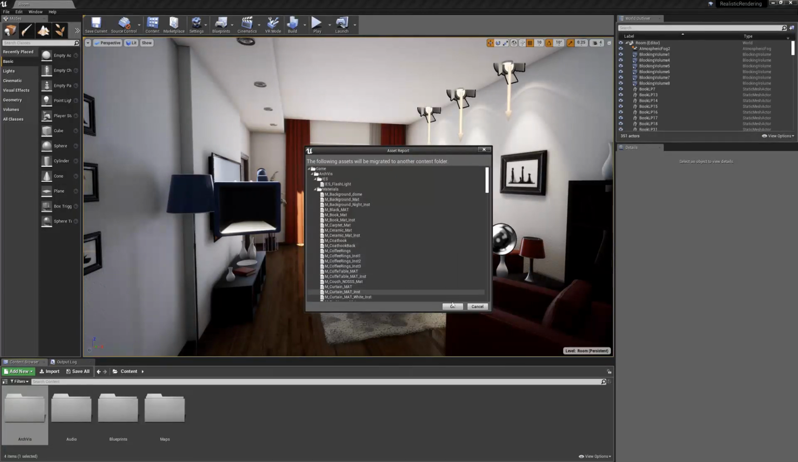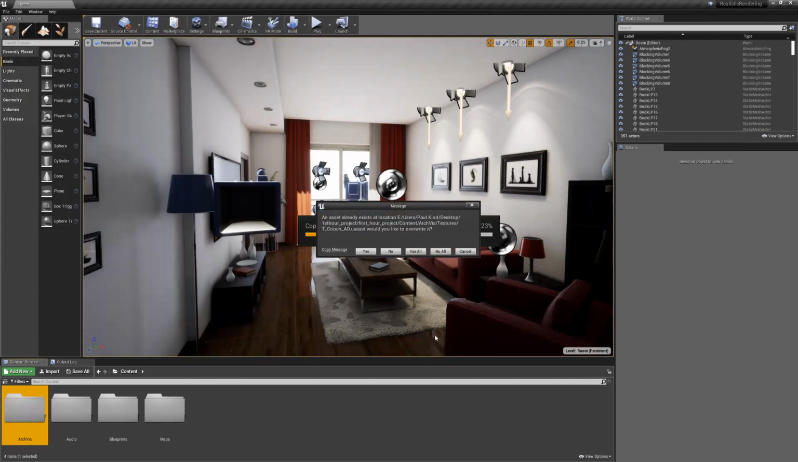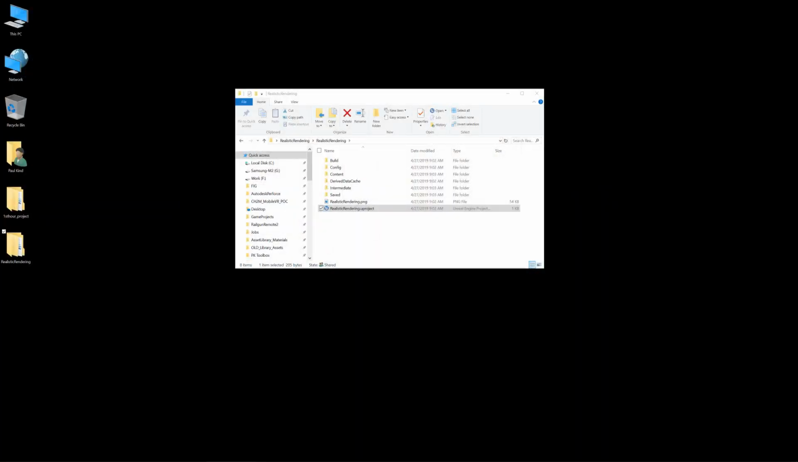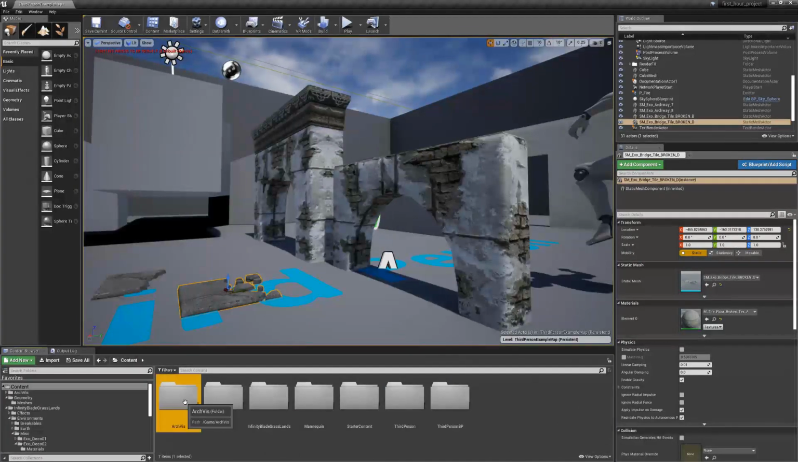Click OK to confirm you want to continue. Great. Now let's locate our first hour project again and select the content directory. And let's confirm. Awesome. We can now close the realistic rendering project. It's no longer needed. And we can go ahead and jump back to our first hour project. You should now see the ArcViz folder at the root of your directory structure. Hopefully this shows that as you build projects, any content you create for any project can be brought into another project with similar ease.